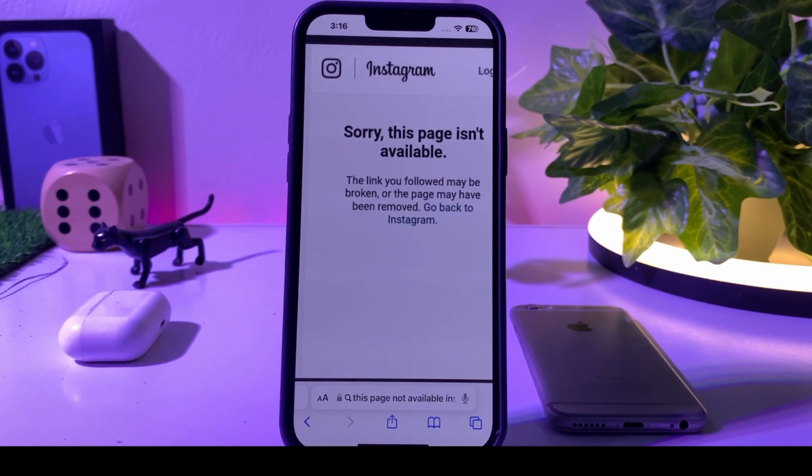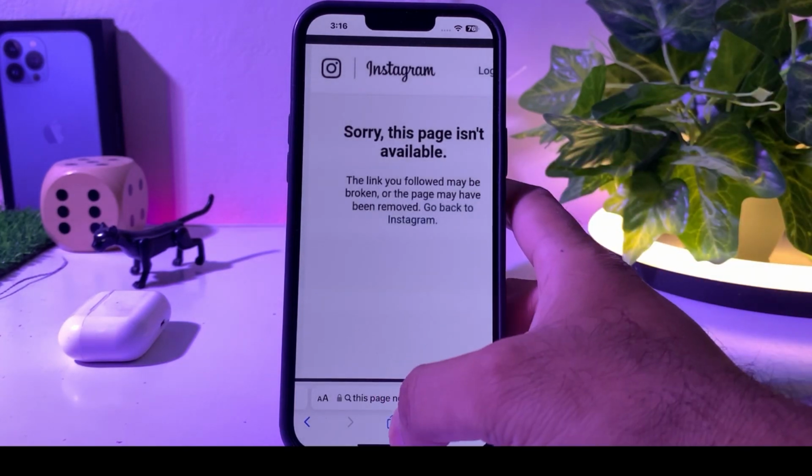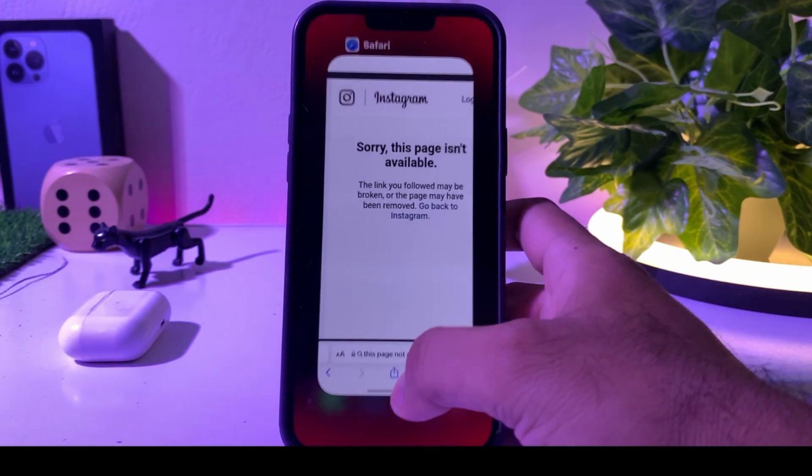So guys, in this short tutorial I am going to show you how to fix the Instagram error "Sorry, this page is not available on Instagram." You can see it appears on screen when I open Instagram. This error appears on my iPhone screen. So how do you fix that error on your iPhone if you're also facing it?